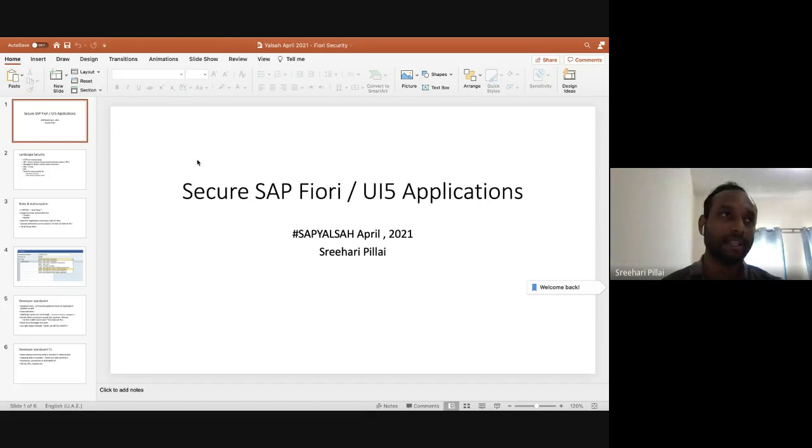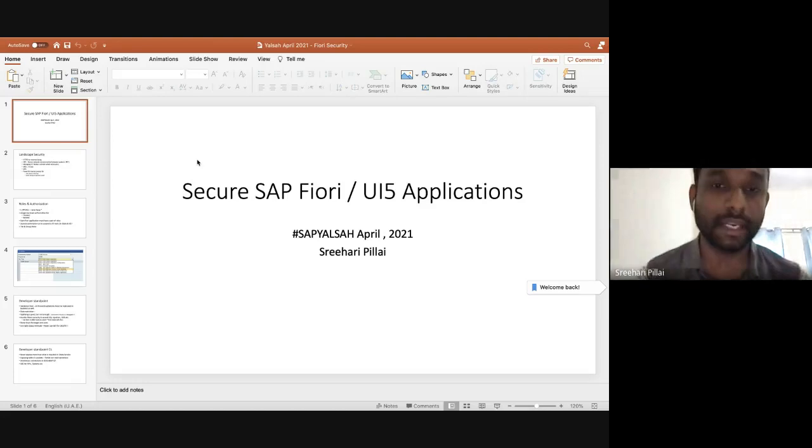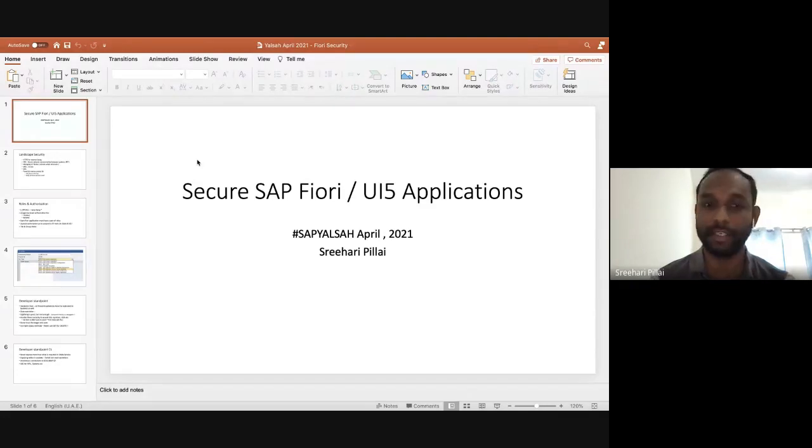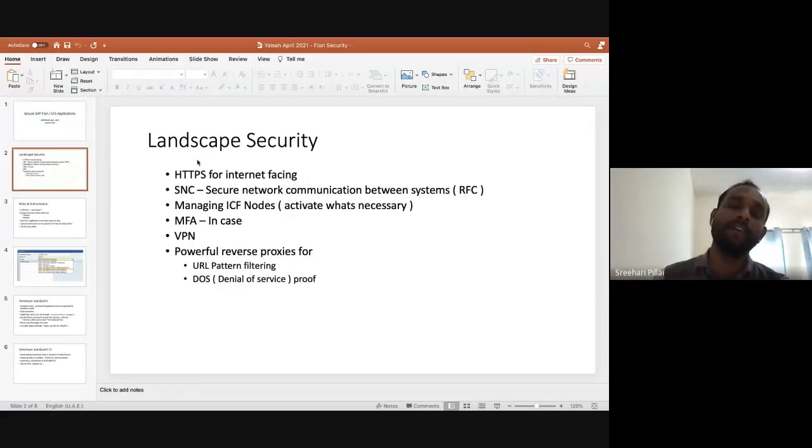So it is essential to ensure that the application has enough security, a non-hackable application, to expose it. Especially in the Middle East, they are very concerned about the security of the solution we are developing and exposing to the internet. So when we talk about landscape security, what measures can we propose to the customer to have in the landscape before exposing these Fiori applications to the internet?